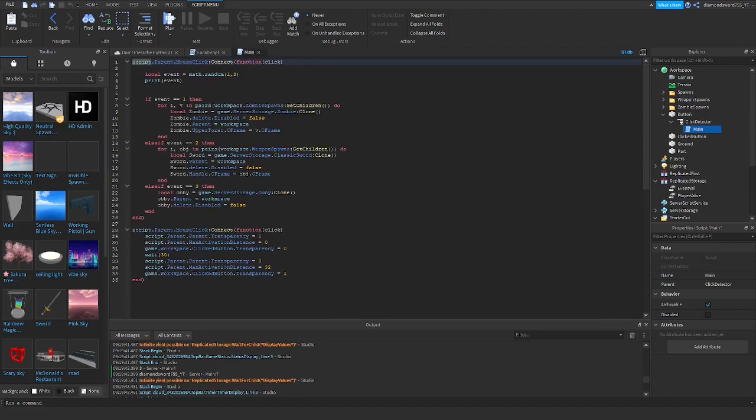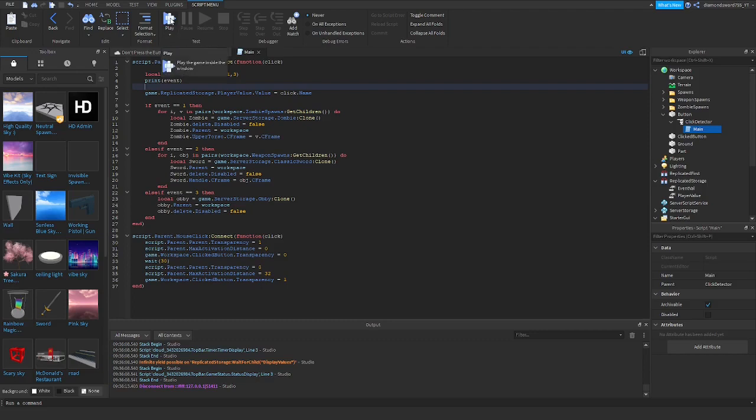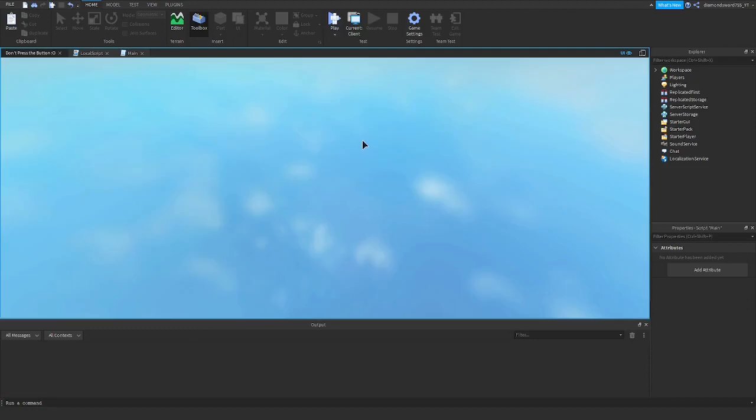So check it out. And in the script, here's what you need to add. I skipped to it because it took 10 minutes for me to figure it out, and I'm not joking. Let's add game.ReplicatedStorage.playerName.value equals click.name.